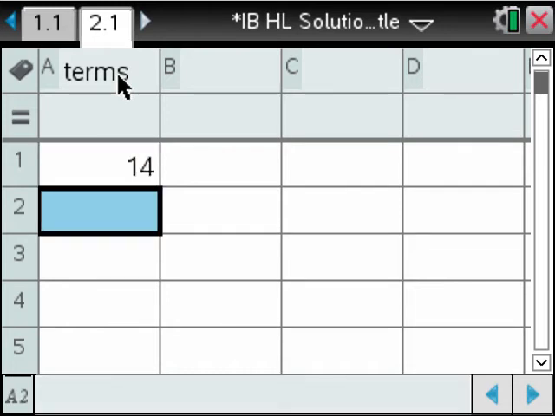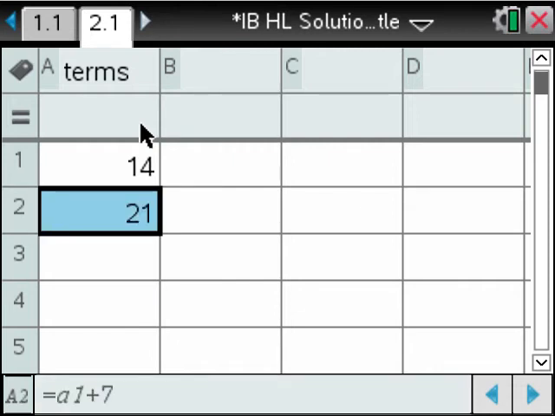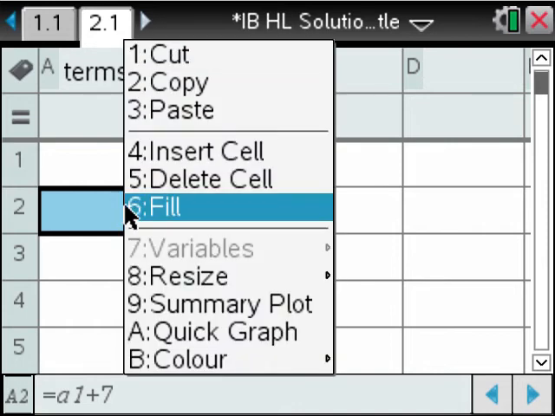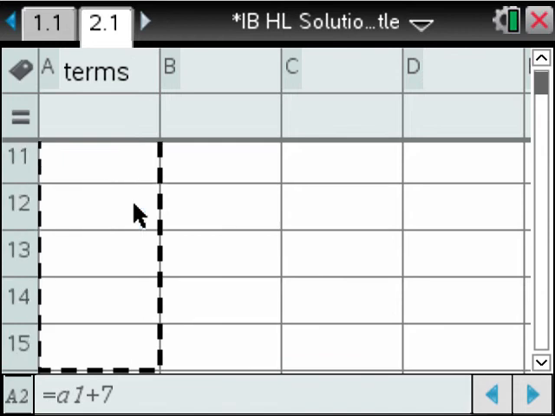So the first one's 14, and what we can do is just type in a formula that's a1 plus 7, and we can then just fill this formula down and keep going until we hit 200. So we can highlight that cell which has the formula of a1 plus 7, press Control menu and fill, and if I fill down, let's fill the first 15 terms or so.